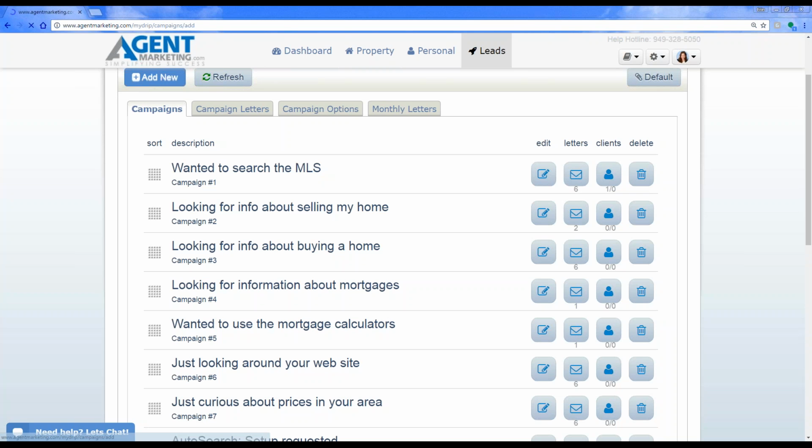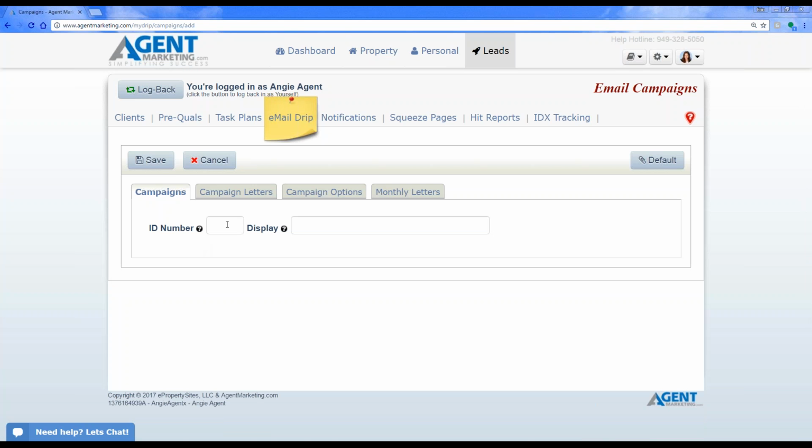Say that you want to do an IDX search campaign. You can name it. It says here, once an ID number has been assigned to the campaign, the ID number cannot be changed. So you'll want to make sure that you review it. I already have some in the hundreds, so I'm going to start at, we'll say, 500 here. And then this is just the display. Say that I want to do a property search campaign.